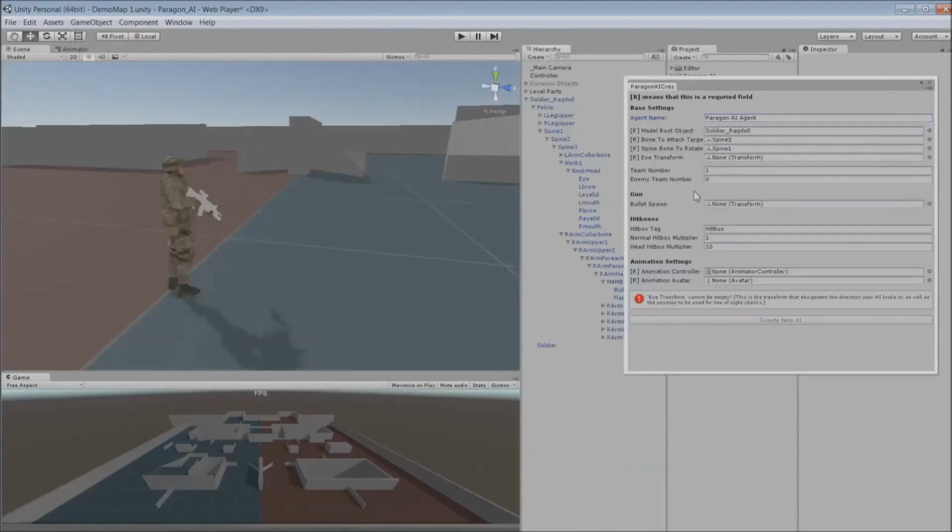Eye transform is the eye object that we made earlier, which marks the direction and position of your agent's vision. Team number and enemy team number are used to mark which targets are allies and which targets are enemies. If you want to add more teams later, you can do so after you've already created the AI, but usually just the 1-0 is fine for an enemy shooting at a player.